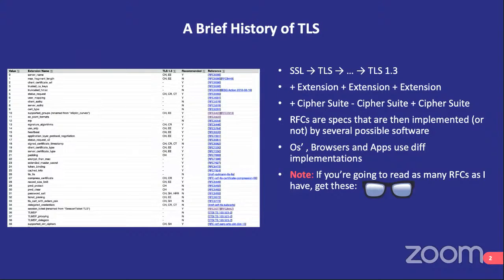For example, if you're writing the requests library in Python, then I think that uses OpenSSL. So you're going to make decisions as the creator of that library about what extensions you want to implement, etc. But again, the end result is just that we have all of these different softwares, operating systems, browsers, and apps with a different collection of extensions, cipher suites, versions, etc.